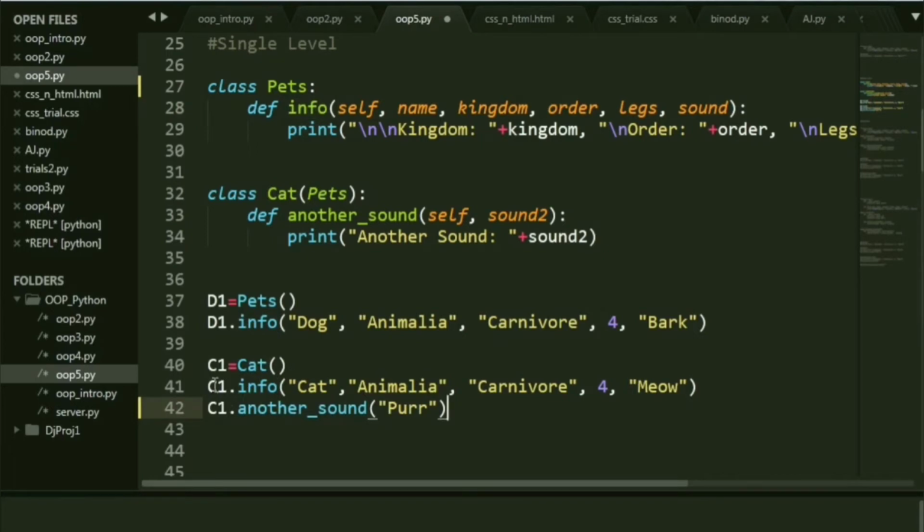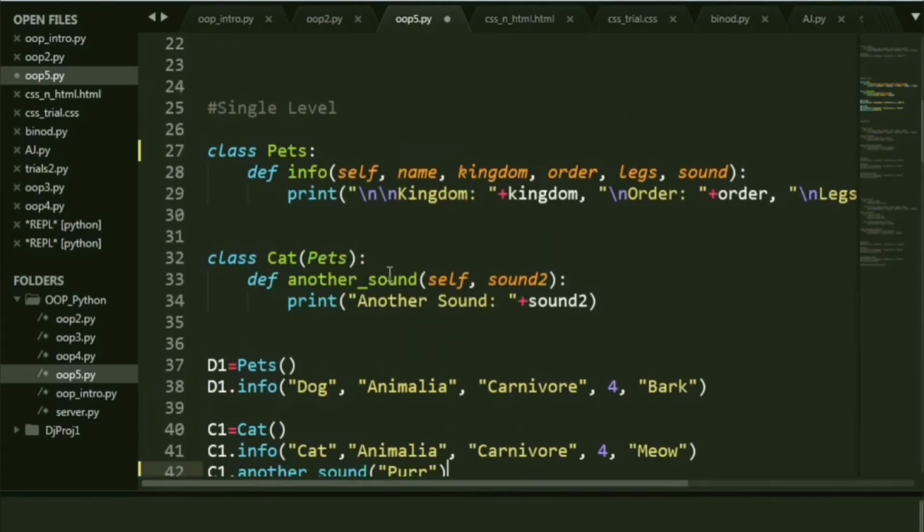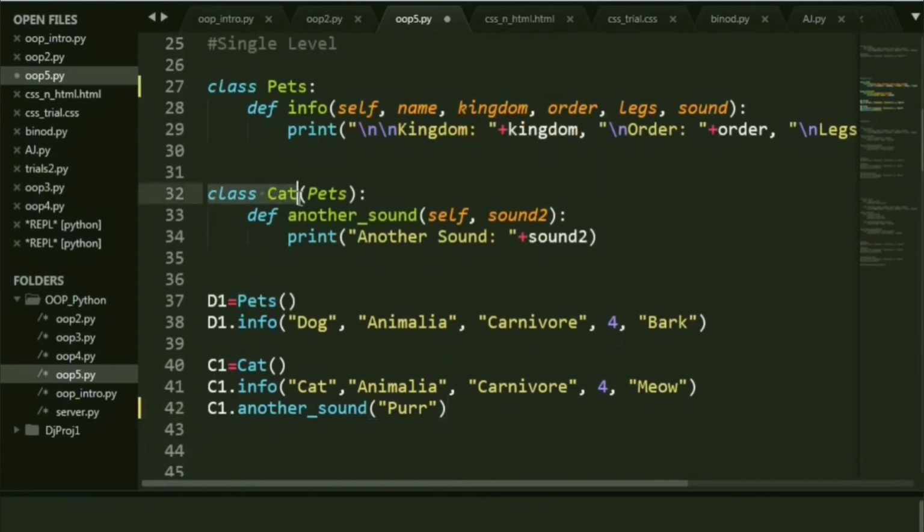And hence you can see C1, the object C1 which belongs to the cat class is actually inheriting a method of the pets class, that is method info. Now this is known as single level inheritance, that is one class cat is inheriting the properties of the class pets also, because you see a cat has every property a pet has. Whatever objects or other attributes we have given in here, that is kingdom, name or order, legs and so on. It's the same, right? Now this is single level.